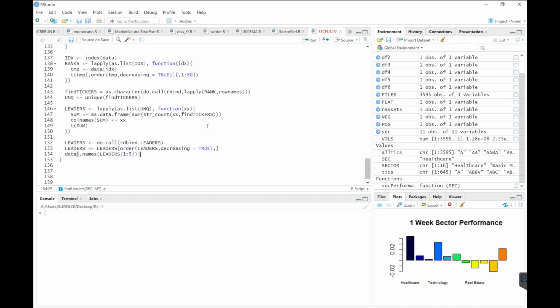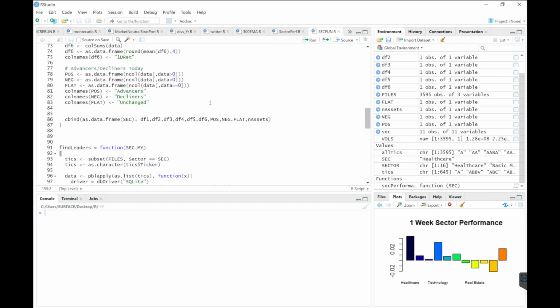All right. So all I'm doing is extracting the top 50 tickers that outperformed each and every period, and then I'm trying to detect how many times that ticker repeated, extracting the most repeated tickers, and then subsetting our data and returning the top 5. So that completes our function.